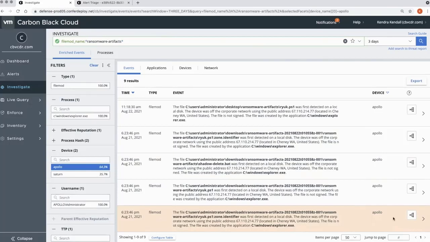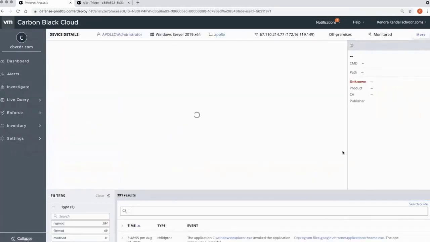If I want to get even further information with our enterprise EDR, the threat hunting solution, I can look at the process tree of what occurred during this time.